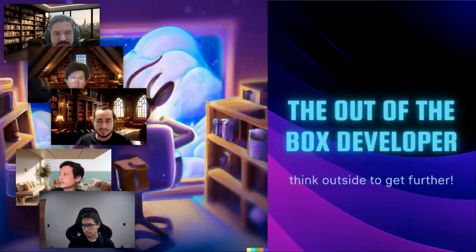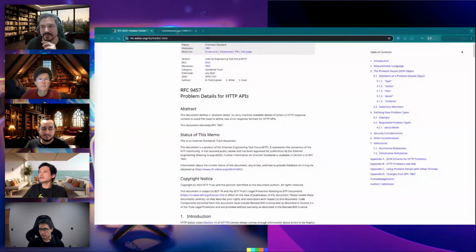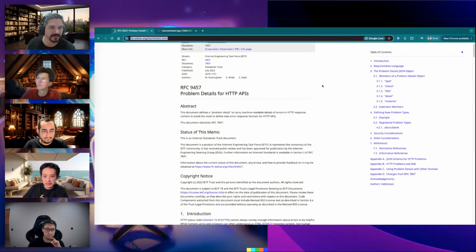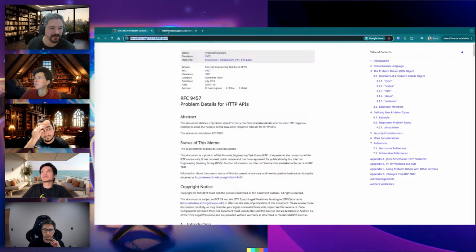I've opened here the RFC that you sent. Do you want to talk a bit about it? I shared it on the chat. I would suggest we discuss more about the Swagger instead of this, because this is really a detail about the thing. But I think talking about Swagger is much more important than this.